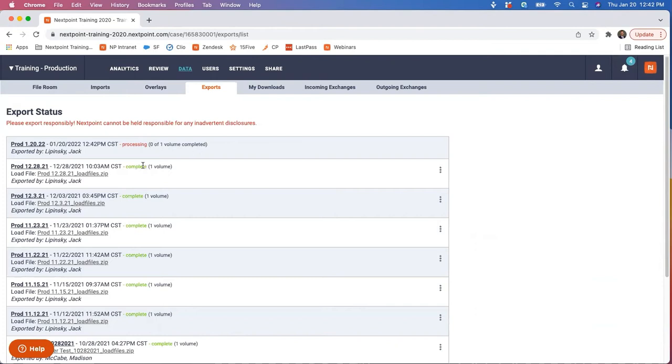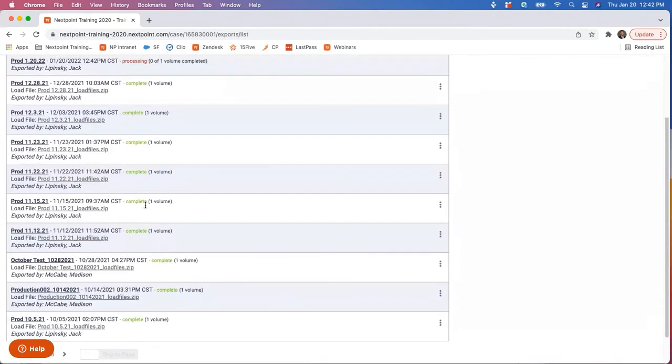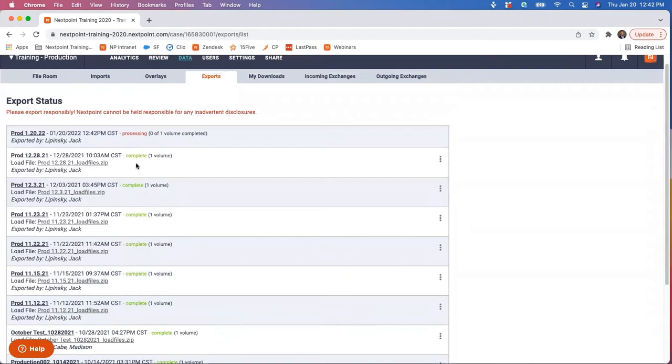But once it finishes, it's going to look like these other exports, where it says complete, the number of volumes based on the size of the data. And then you have these ellipses over here to the right to be able to either download to your local computer, which I don't really see too much of a point unless you need to have those documents on your local computer for maybe court presentation purposes, where you don't have access to internet. But the important thing here is going to be able to share these documents over to opposing counsel.